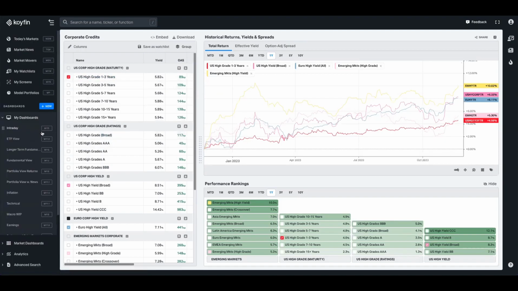And then custom dashboards, or my dashboards, as the nomenclature is in the terminal, allows you to build unique views, blending together a bunch of different instruments inside of Koyfin. Today, I want to break down how you can do that.